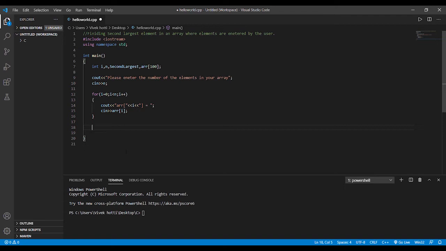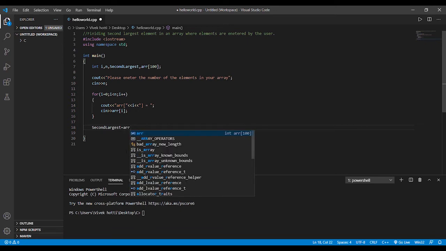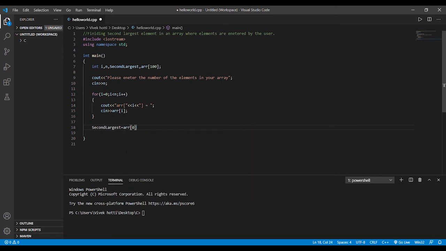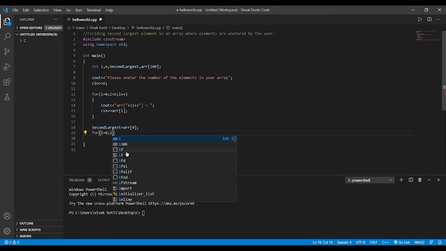Now we would initialize a for loop in order to find the second largest element. For this, we will have to assign the second largest element to the 0th index in the array, or the first element in the array. So we have assigned that here. Second largest is done, and then what we do is we initialize a for loop for i equals 0, i is less than n, i plus plus.